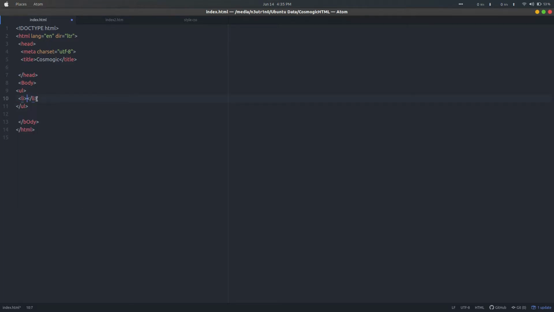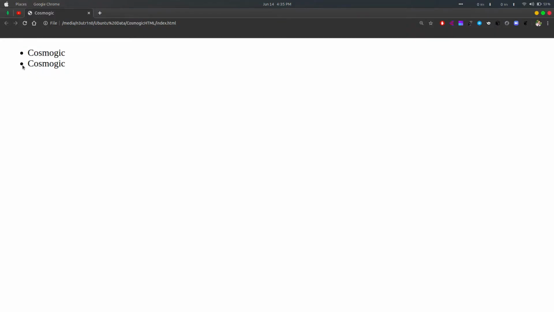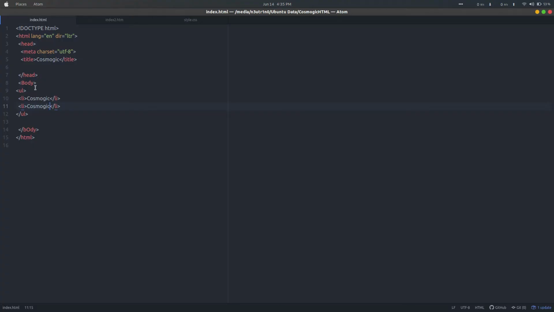Again, I will write Cosmogic, and the second one also, write Cosmogic here. Refresh the page. Now you can see it's giving us some dots in front of the text that we have written in the list tag. We can also change the type of this.